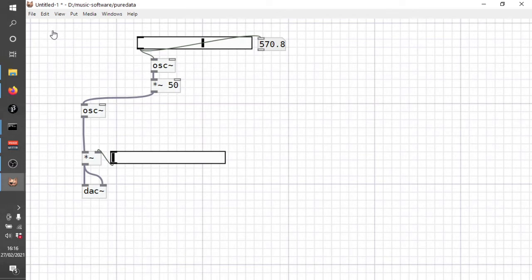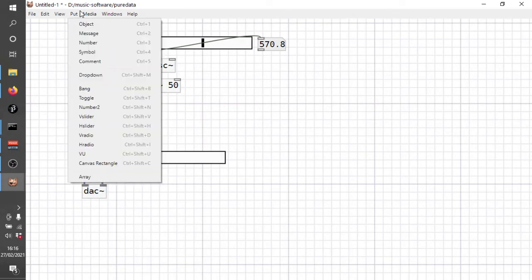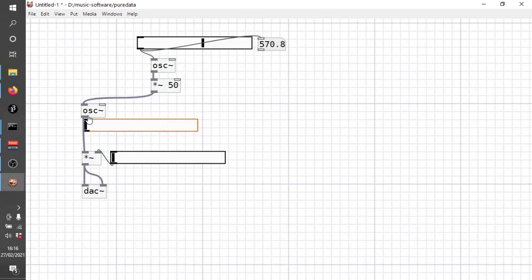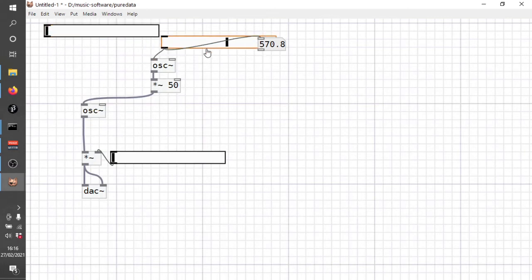We will now create a new slider here, which is going to be our fundamental frequency.